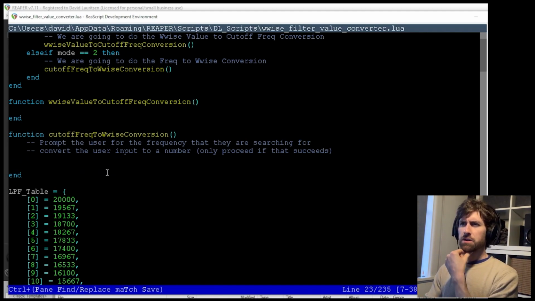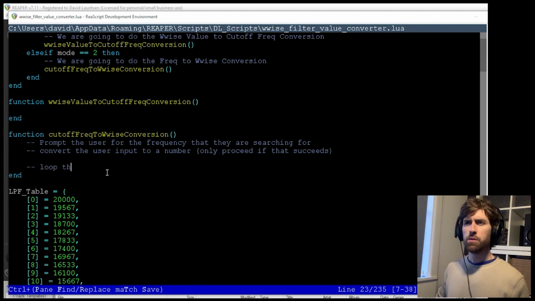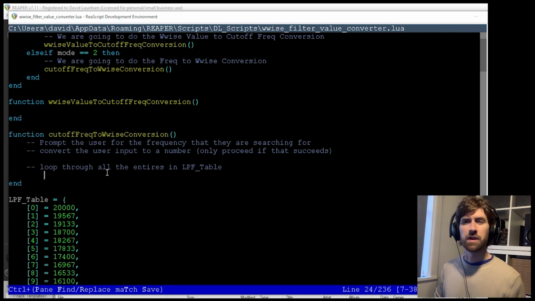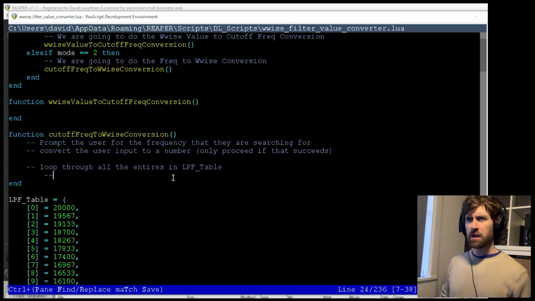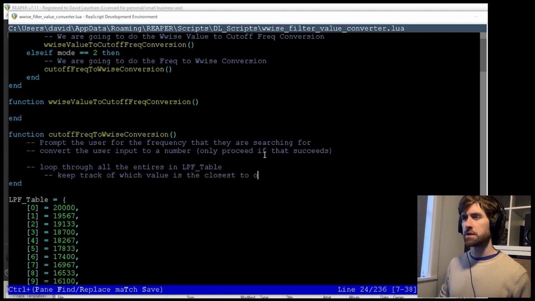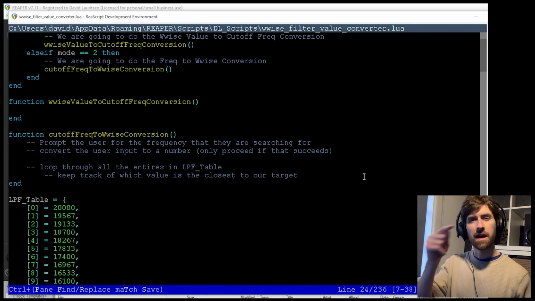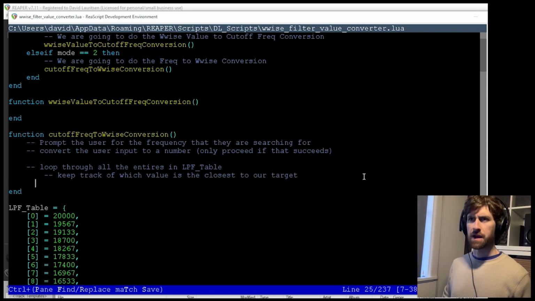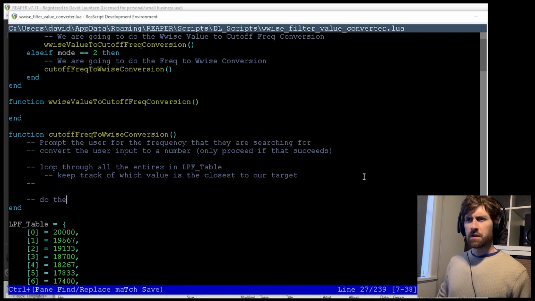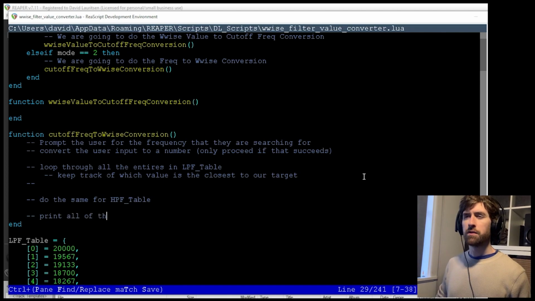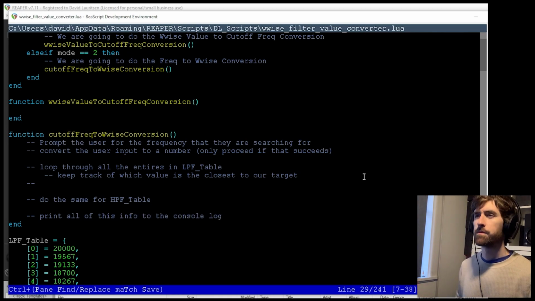So convert that to a number. All right, now loop through all the entries in LPF table. We've done that before, like a for loop, a pairs loop. Loop through, keep track of which value is the closest to our target. So our target is what the user put in. And by going through each one, we're going to figure out which is the closest to that. And then do the same for the high pass values. Print all of this info to the console log. Okay?